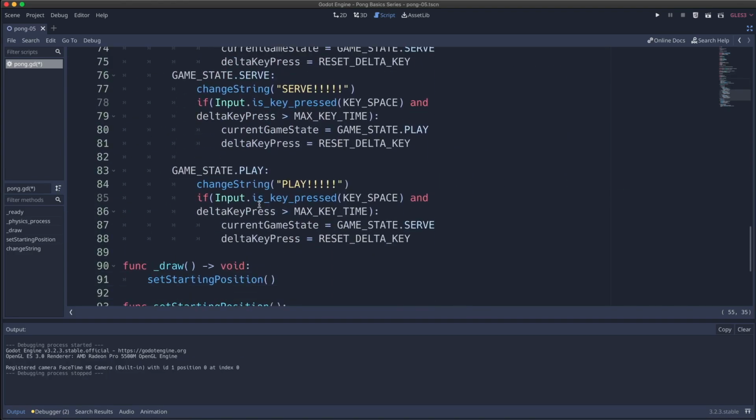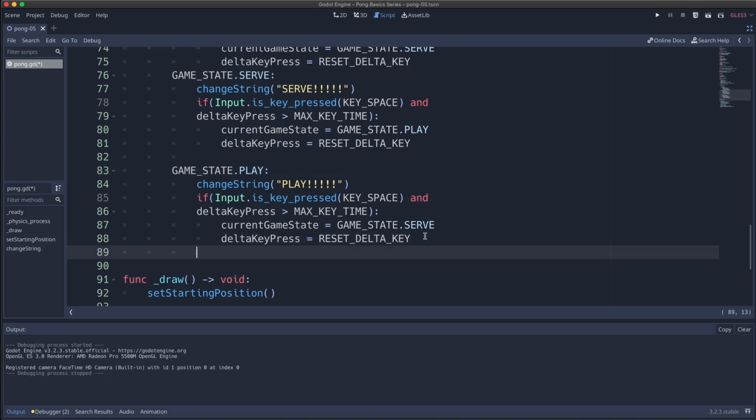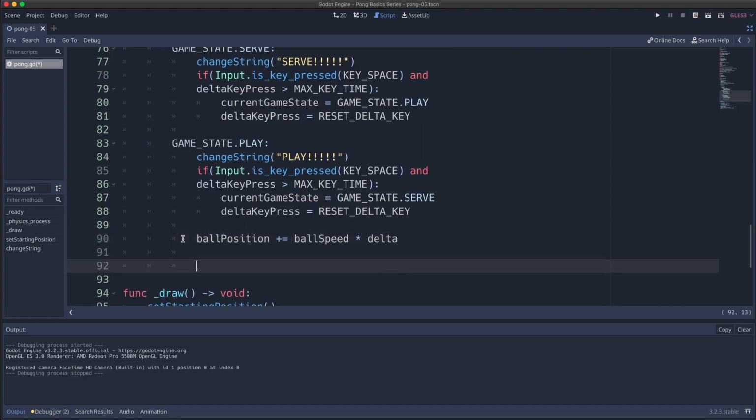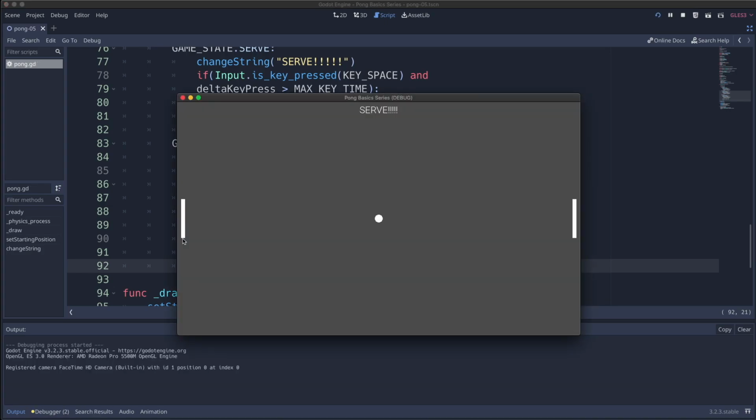So in this case, we want to head into our game state for play and actually move the ball. Now we're going to change the position of our ball. So ball position, and we're just going to say plus equals ball speed. Keep in mind that this is a vector 2, and we're just going to multiply both the X and Y values by delta. Okay, so now that we have the ball moving, let's also make sure that we are actually updating our graphics to the scene, and we're just going to put update towards the bottom. Now if we go ahead and press play, you can see that our ball is actually moving.